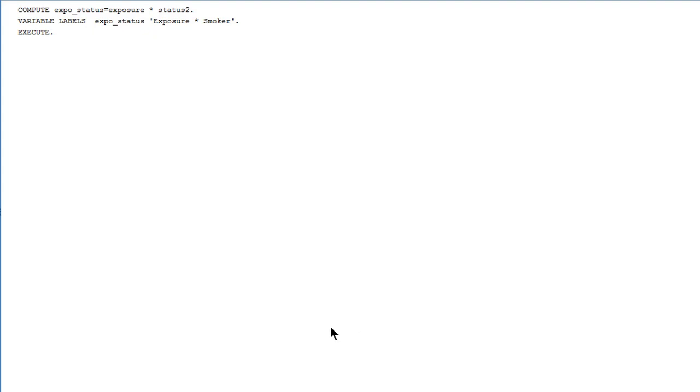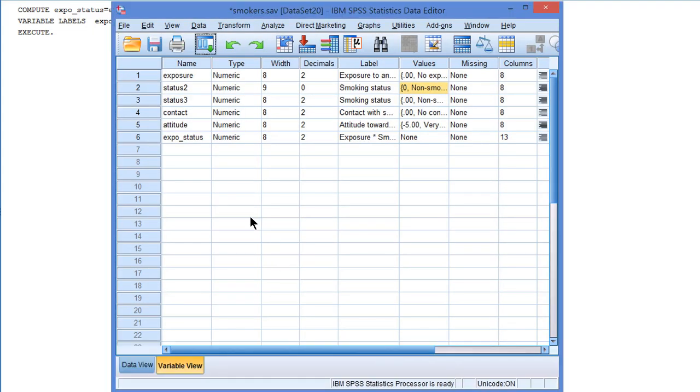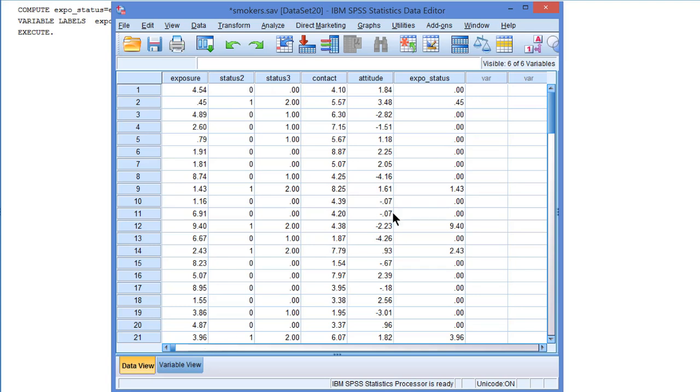A new variable has been created, so let's have a look at it. It's expo status, with the label that we gave it. It's got no value labels because it's a numerical variable, as we can see here, and it ranges at least from 0 to 9.4.